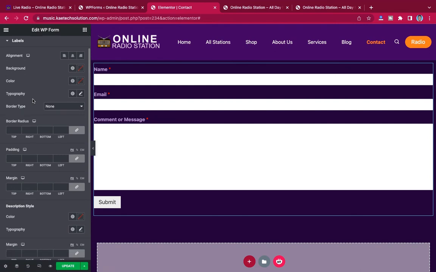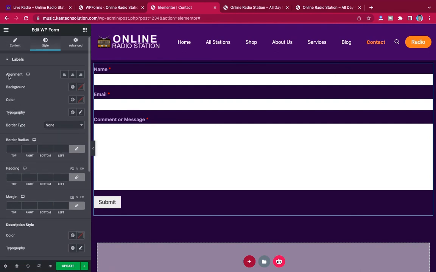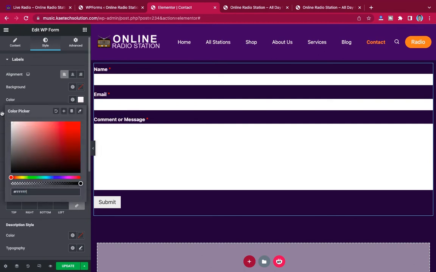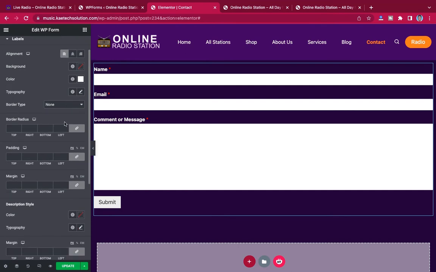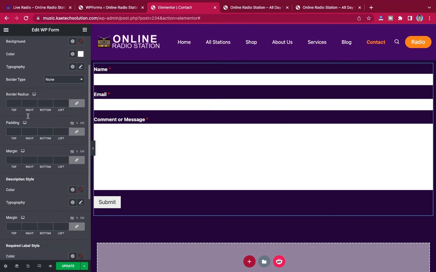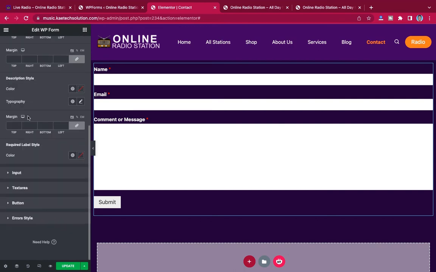You can align it in the middle, the way you want it, depending on how you want it. You can change the color to white. These are the labels. And if you want a border type, you can choose it the way you want it. Then I'm going to go to buttons, because that is the most important thing for me.